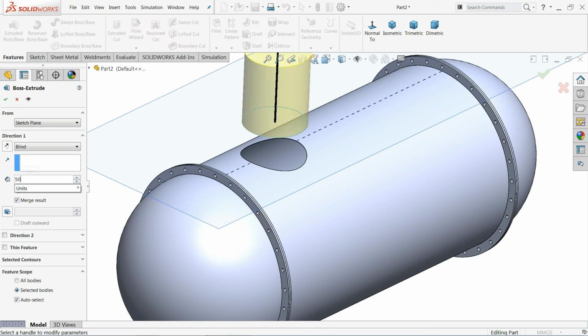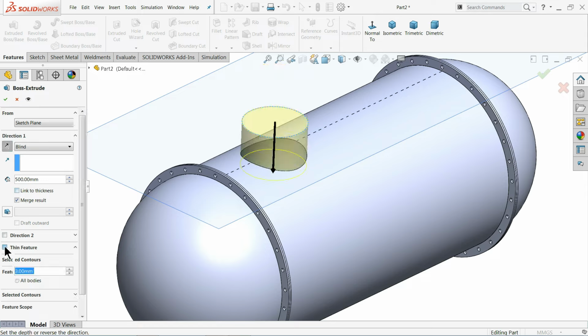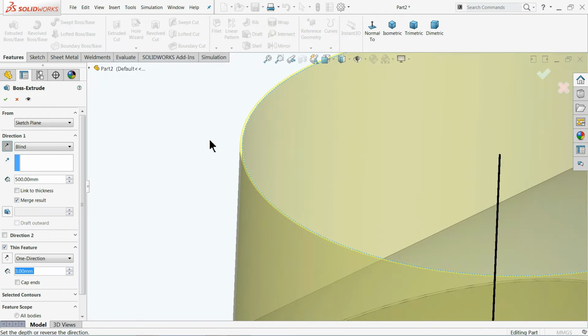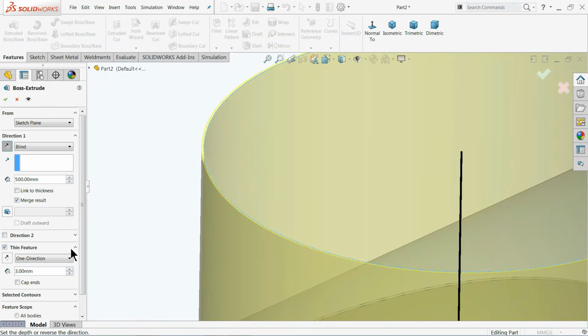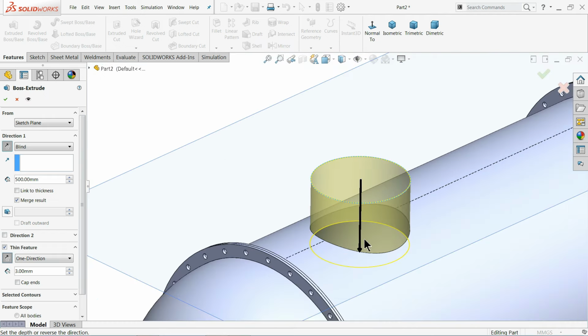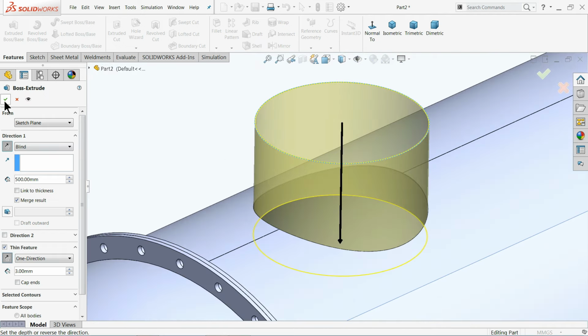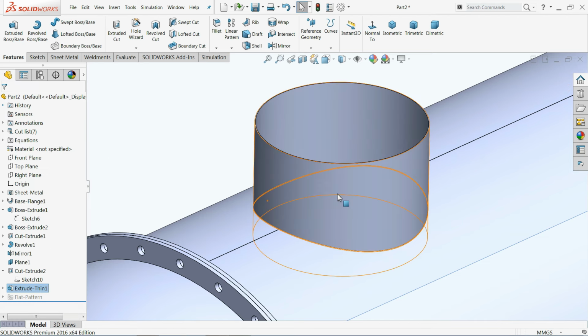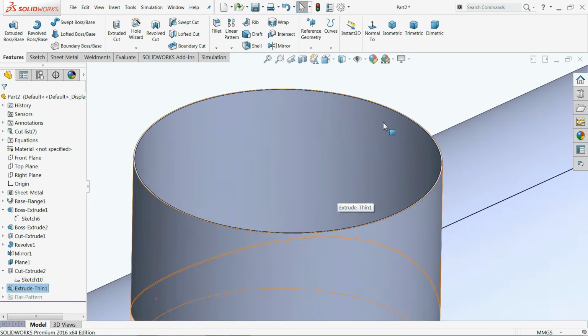Now here let me choose 500 millimeter, reverse, and here we will define thickness 3 millimeter. Make sure thickness is inside. Okay, now that's it.